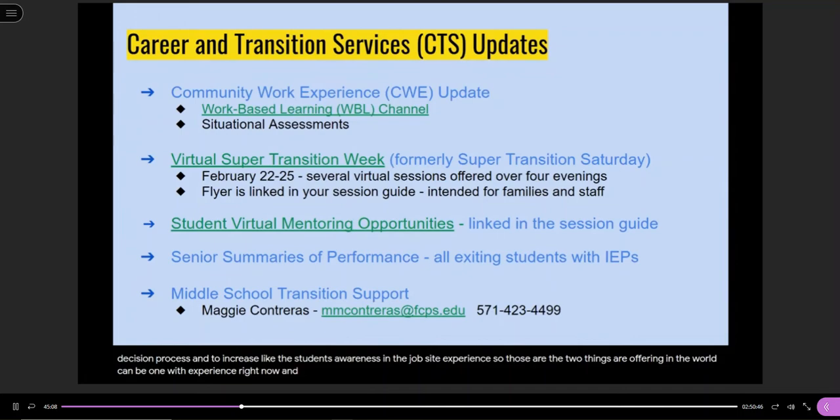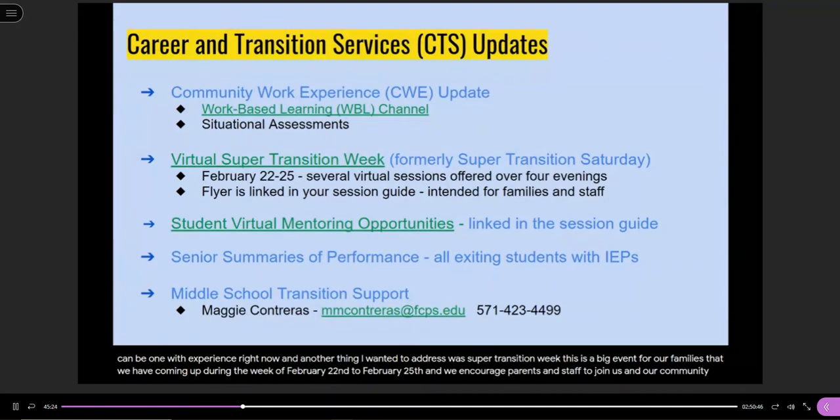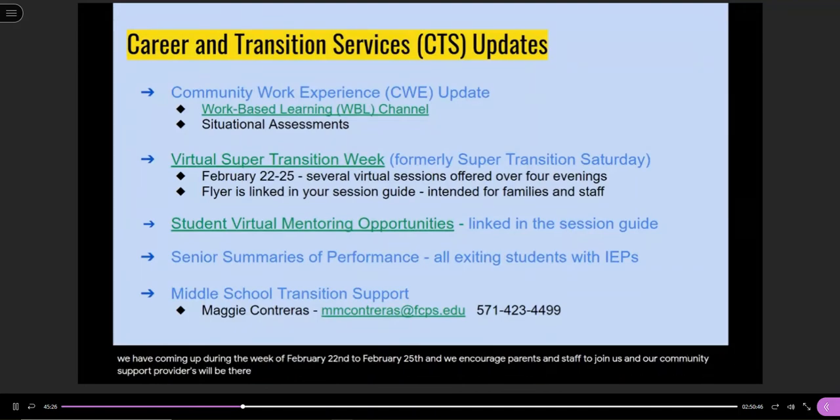And another thing I wanted to address was Super Transition Week. This is a big event for our families that we have coming up during the week of February 22nd to February 25th, and we encourage parents and staff to join us, and our community support providers will be there to help us work through the workshops. We're going to hold this event virtually this year, and it's allowing us to have a widened content offering.